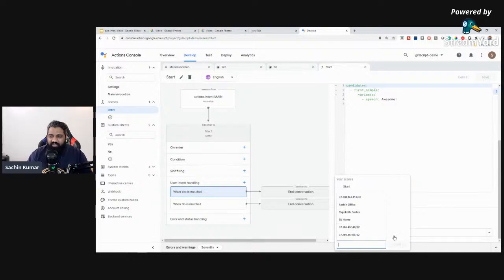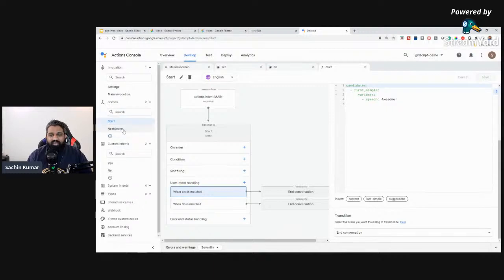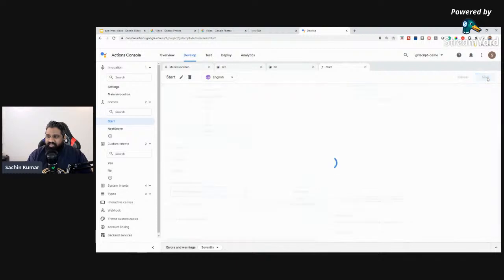The scenes can be created in two different ways. Either directly by adding the scene name here, or I can go to scenes. Under scenes, I can just add next scene and enter. Now we have created a new scene. Now you can come back to transitions again, and you can see that it's available over here. So under the next scene, hit save.